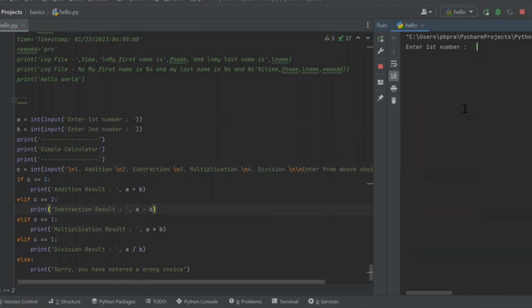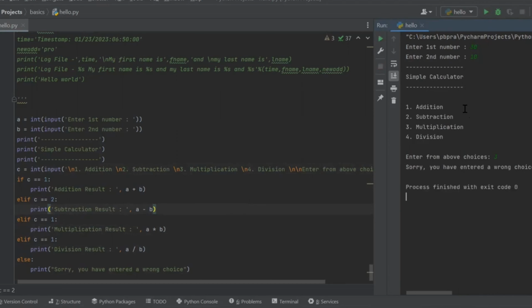It's 30, 22. The subtraction is working very fine. Again, 30, 10. Choice 3. What happened? Okay, I haven't changed. See, it is not showing me wrong choice because I haven't written the condition of 3 here, so it's not working. I have to replace this choices with 3 and 4.